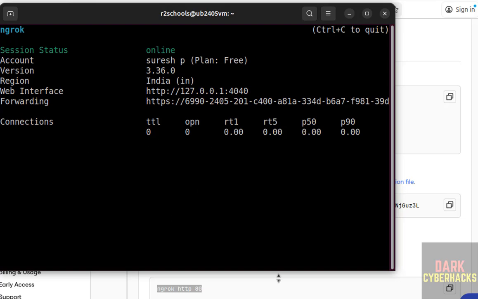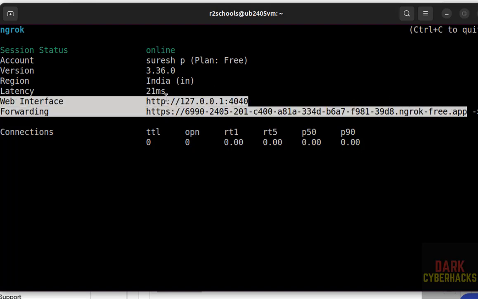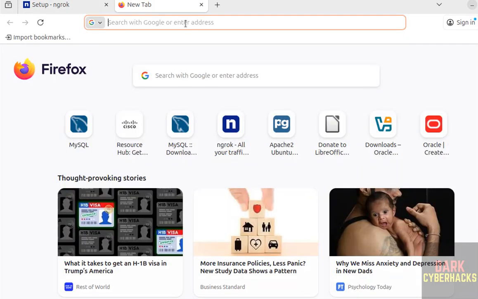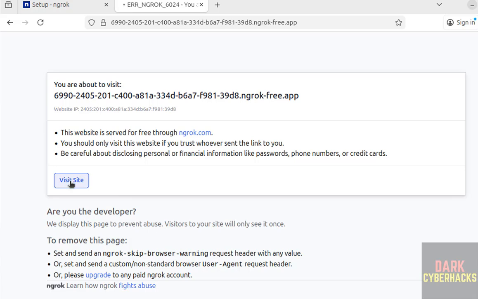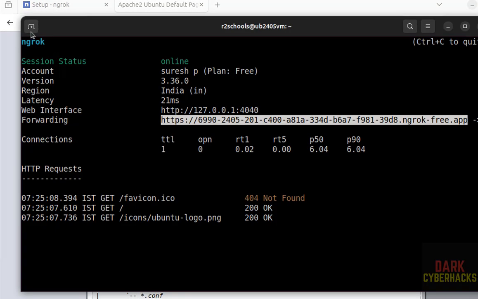In a moment it will populate the forwarding link. Copy from this HTTPS to this .app. Right click, copy, new tab, paste it, hit enter. Now click on this visit site. See, successfully connected. Okay, now we will create a sample HTML file.